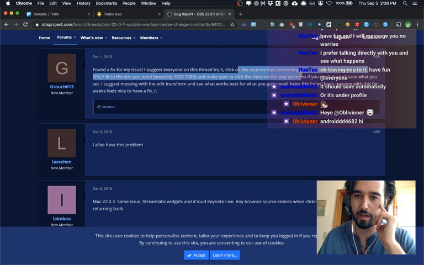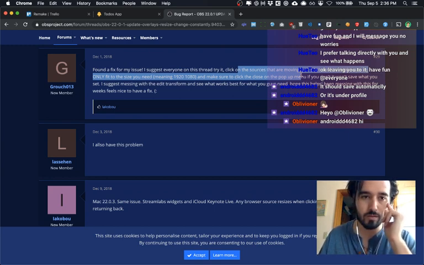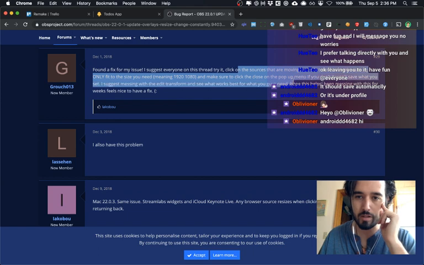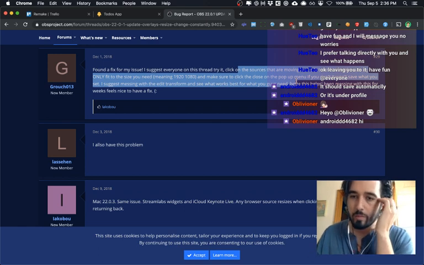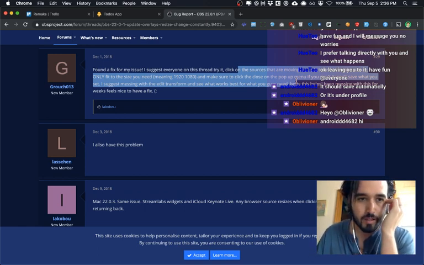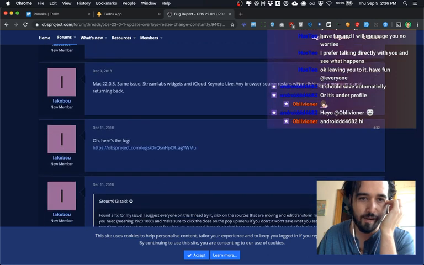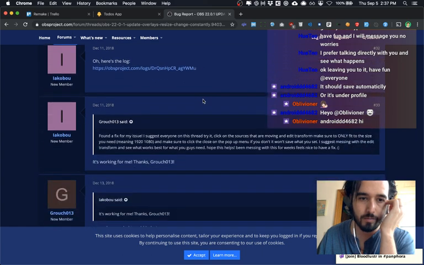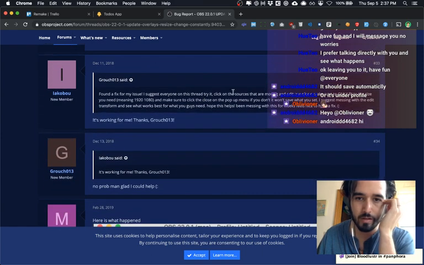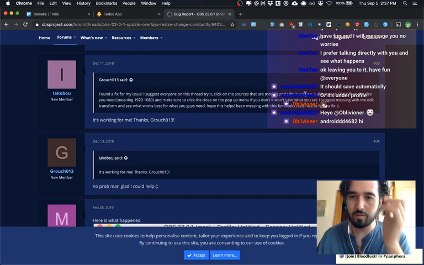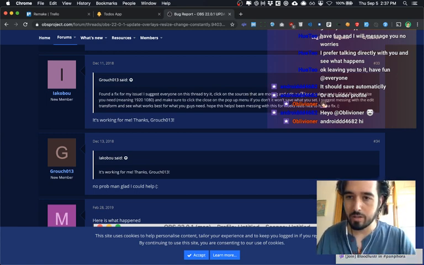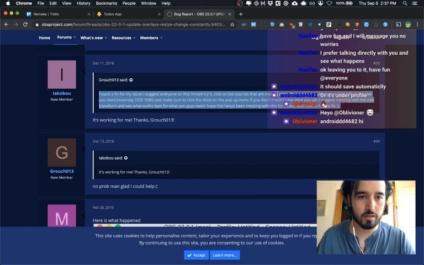Click on the sources that are moving and edit transform. Make sure to only fit to the size you need. Make sure to click the close on the pop-up menu. If you don't, it won't save what you set. I suggest messing with the edit transform and seeing what works best.